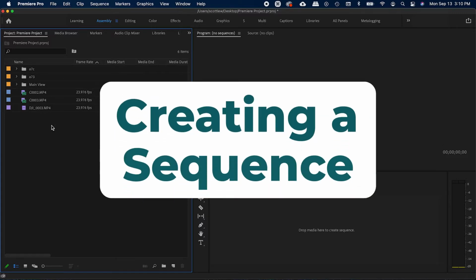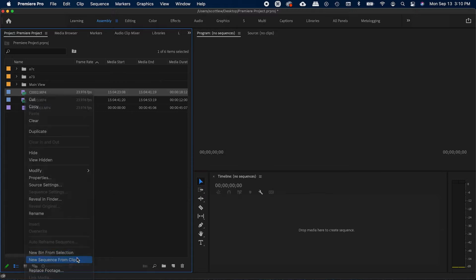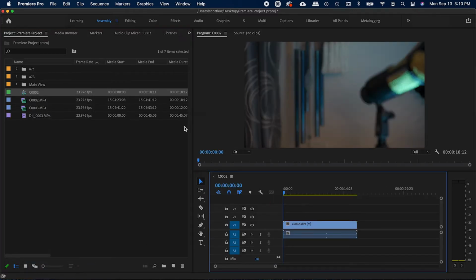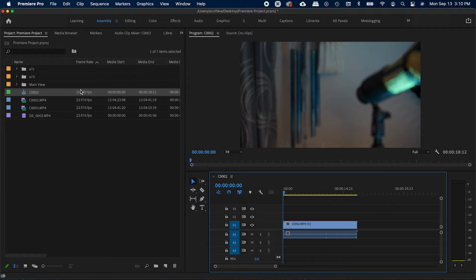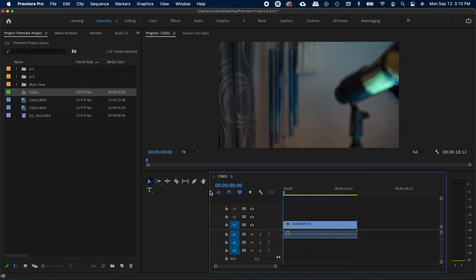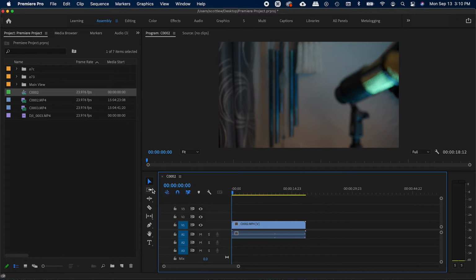The next step is to create a sequence. The easiest way to do this is to right click, new sequence from clip. And then you have yourself a sequence made exactly the same frame rate and size as whatever clip you used. I'm going to adjust my workspace just a little bit. You can do that by dragging the edges here. So as you can see, we already have a timeline and sequence.